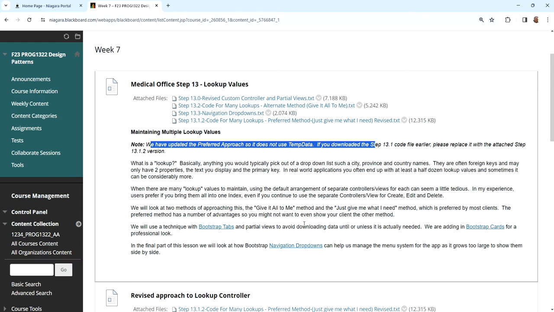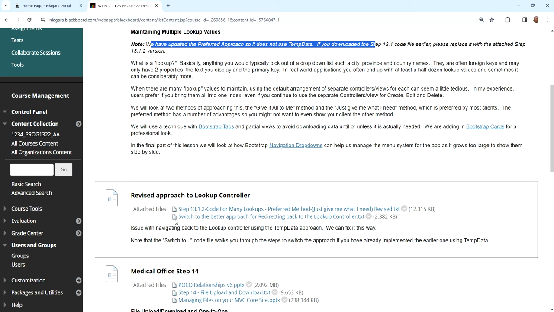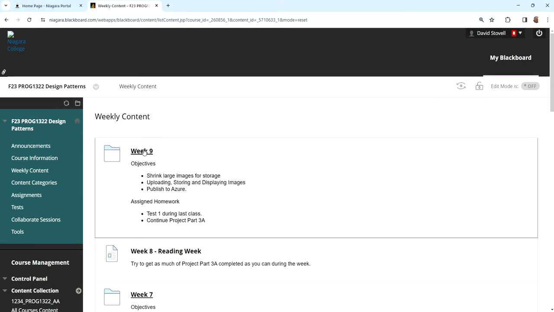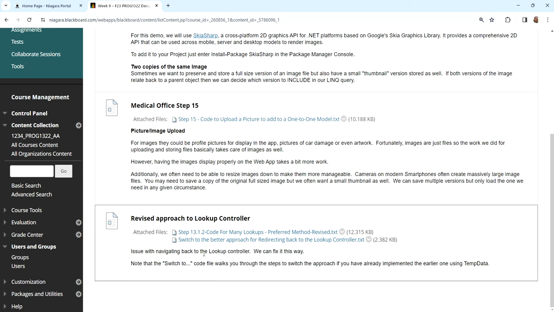I've even included right down here the code we're about to go through to switch to the better approach, instead of using the temp data approach. And of course, that is also repeated in our current weekly folder, right down here at the bottom. So exactly the same materials here as well. So hopefully, everyone will see this and realize it only takes 5 minutes to make the switch, and this will be a much better approach in the end.